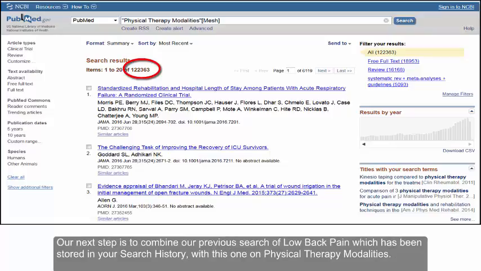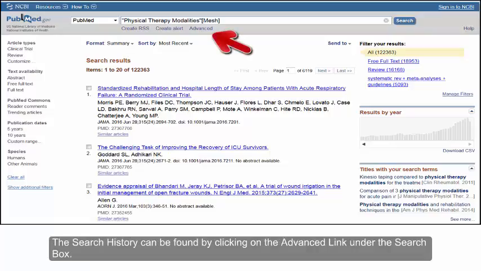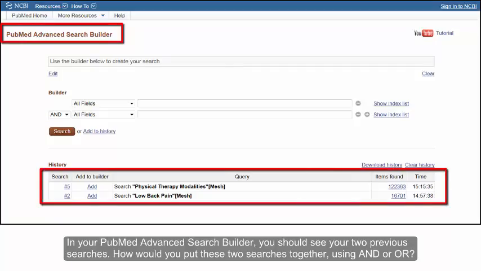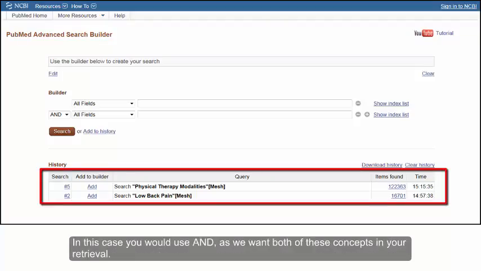Our next step is to combine our previous search of low back pain, which has been stored in your search history, with this one on physical therapy modalities. The search history can be found by clicking on the advanced link under the search box. In your PubMed Advanced Search Builder, you should see your two previous searches. How would you put these two searches together? Using an AND or an OR? In this case, you would use an AND, as we want both of these concepts in your retrieval.